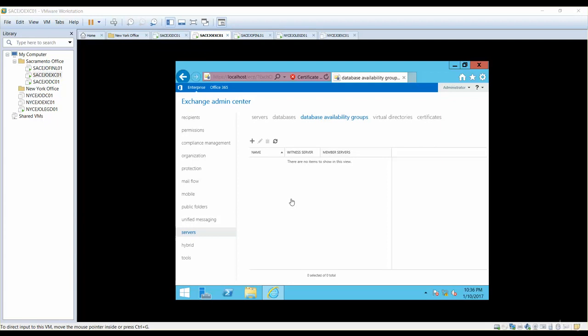So we have an IP-less DAG, where we are not going to assign any IP address, and we also have a DAG with an IP address. Whenever you want a separate network adapter configured with an IP address, and you want all database availability group traffic to pass through that adapter, you can use a separate adapter for that and then assign an IP address to your DAG. That is an IP-configured DAG, where the replication and MAPI communication takes place through a separate network adapter.